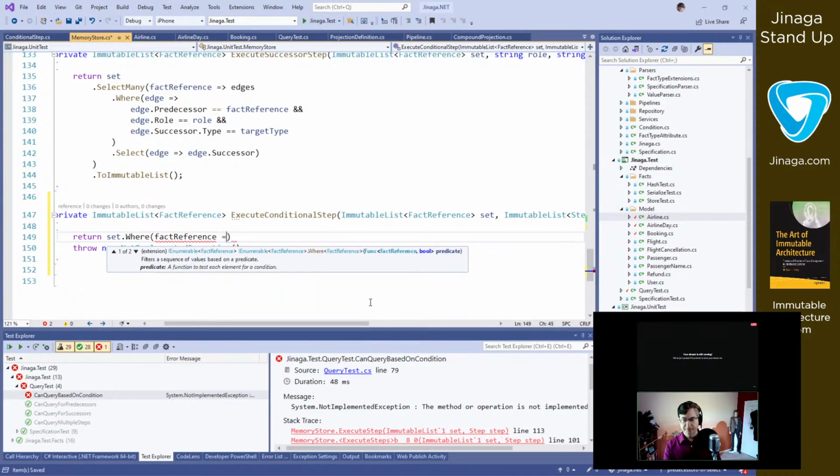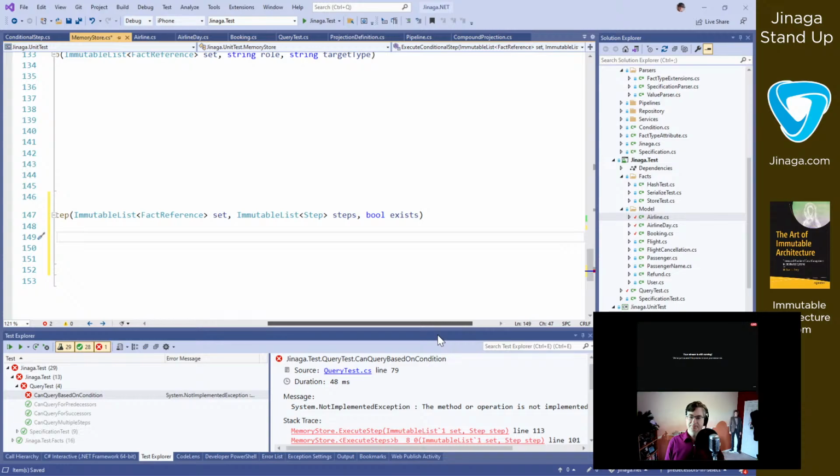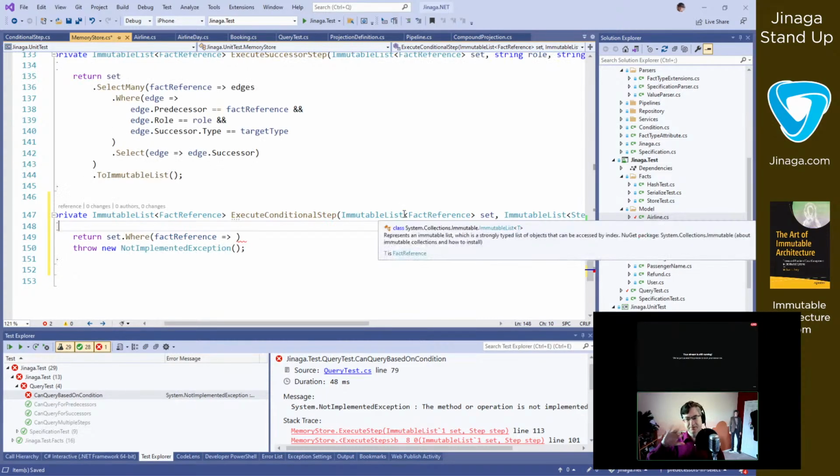So we've got a fact reference coming in, and we want to test this condition. So what is this condition? It means execute a sequence of steps, which probably walks a graph. And then if that gives you back any results, and you're testing for exists, then it's true. If it doesn't give you back any results and you're testing for exists, it's false. Not exists, it's the opposite.